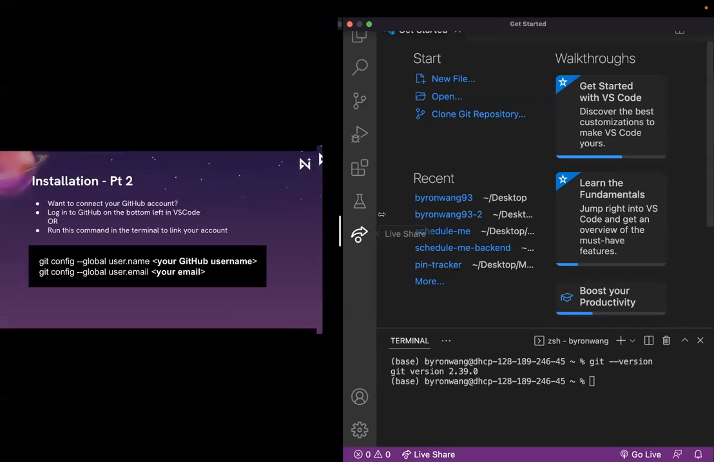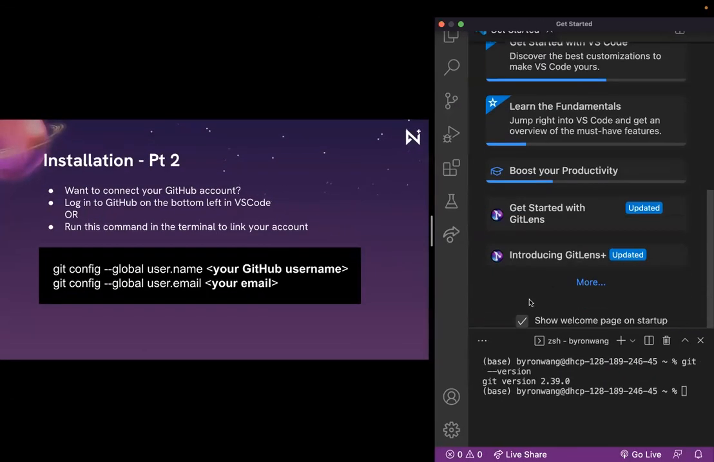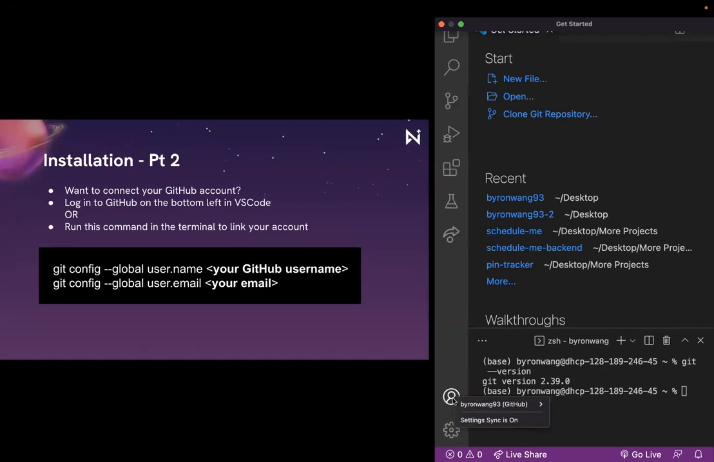Okay, so we just signed in with GitHub, and you can see if we click on this now, it should say your GitHub username. So mine is Byron93. And now we know that we're signed in with GitHub. We could have also done it this method by typing this in the terminal, where this would be your GitHub username and this would be your email for your GitHub account. But pretty much what we're doing is we're making sure that any code changes that we do are directly tied to your GitHub account.